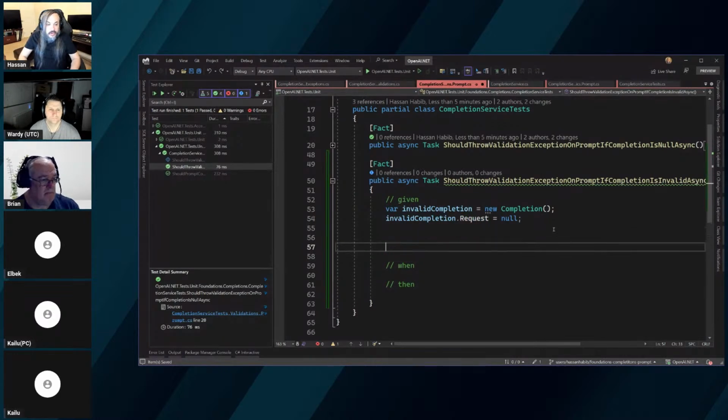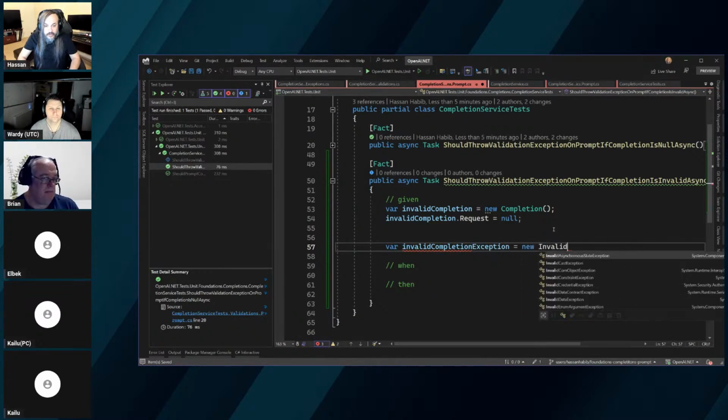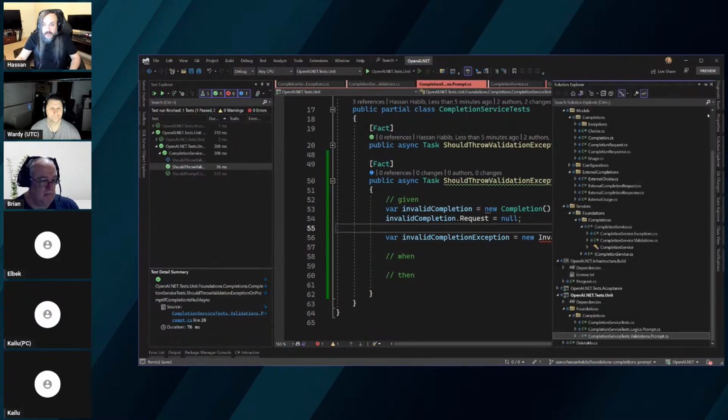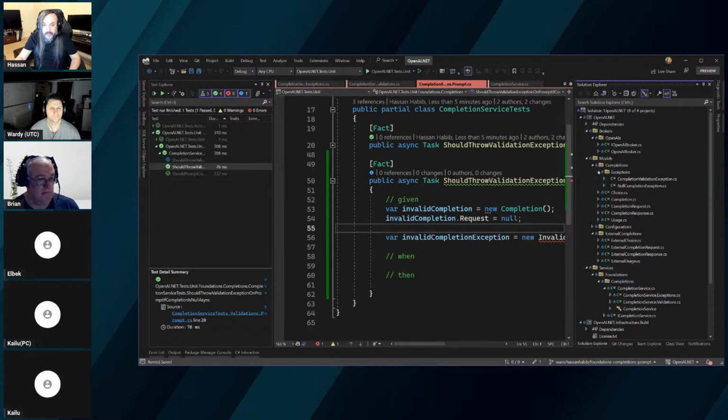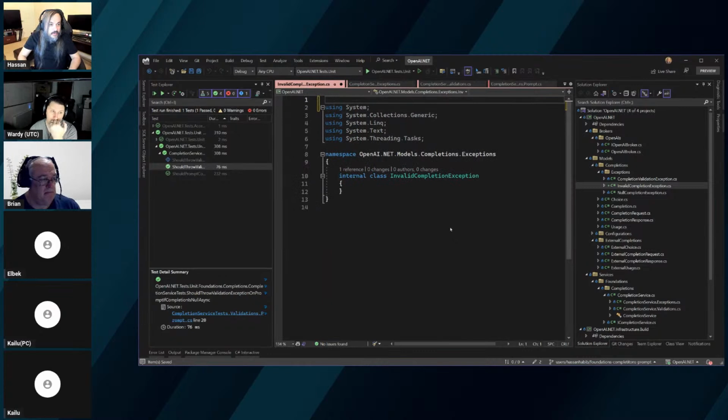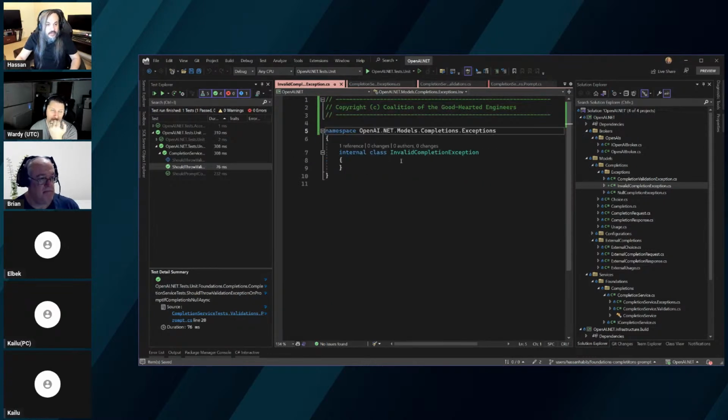So let's do this. I need var invalid completion exception, new invalid completion exception, which I don't have yet. We don't have that exception yet. So let's just go ahead and create it real quick. I'm going to head into the exceptions area and add in here an invalid completion exception. And then I'm going to take out what copyrights in here, Control KE, take that out. And then in here, I'm going to say inherit from exception.